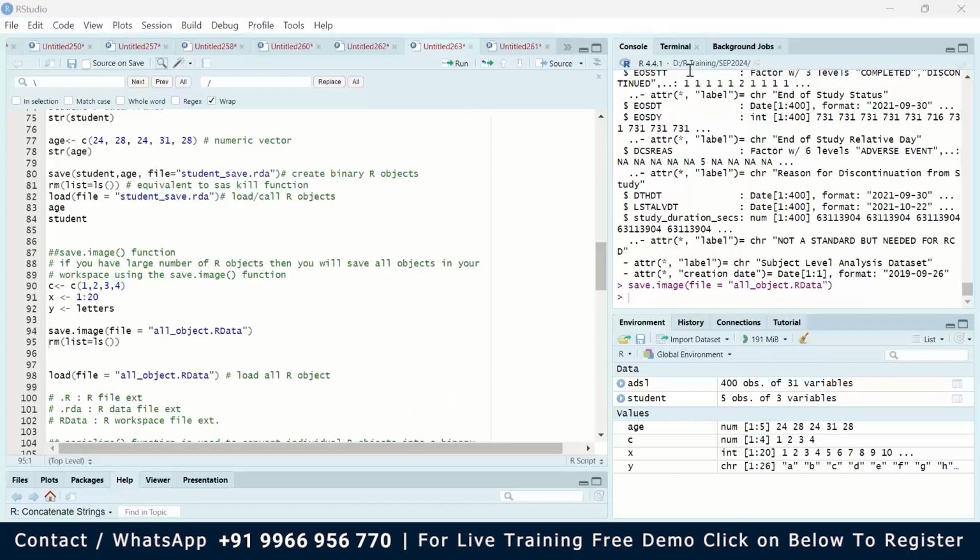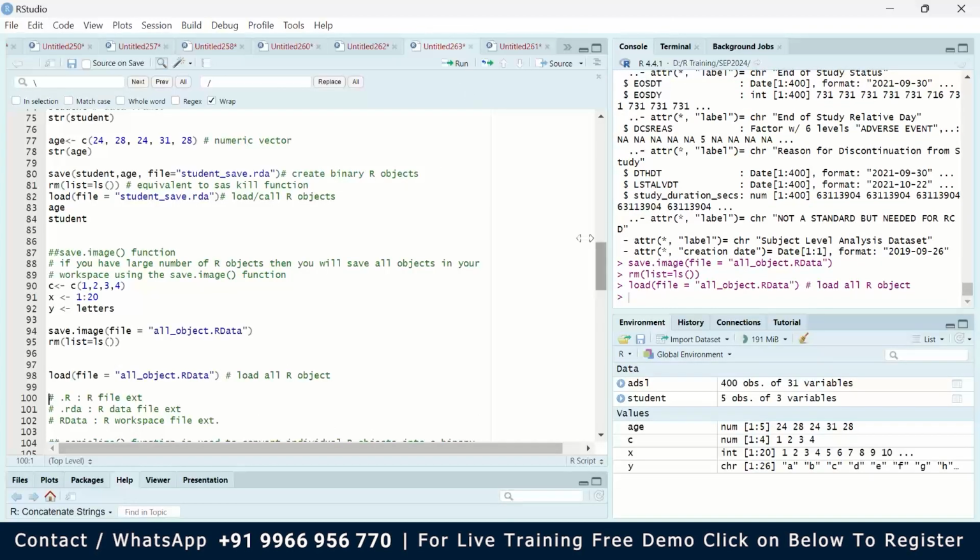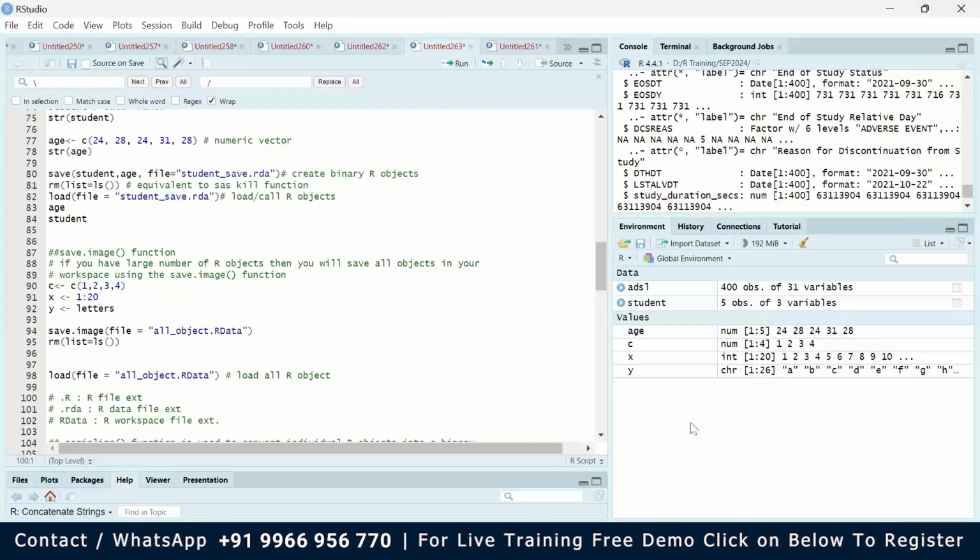So let me remove everything from here. You can use this brush, or I can use the rm function. Let me remove everything. Now it will bring back the ADSL dataset, student dataset, and the four vectors. Let me load this. Here we have ADSL, student, and also the individual vectors. So you can store anything we have. You can also have functions here. If you have functions, it will also store and retrieve them. So you don't have to remember whatever is there in the global environment or workspace. It will store everything together in a file, and then you use load to retrieve everything.